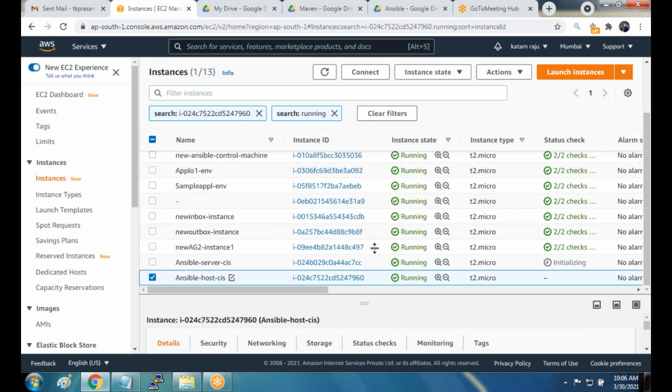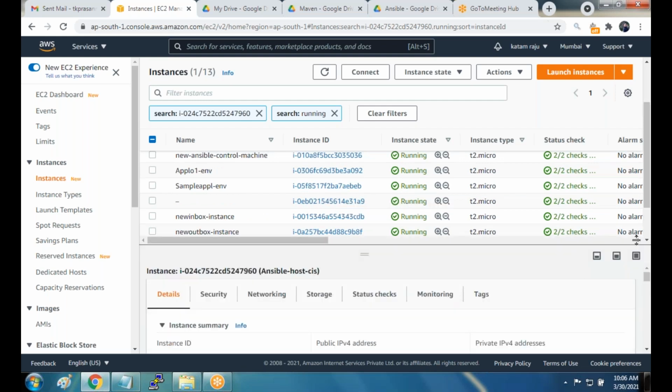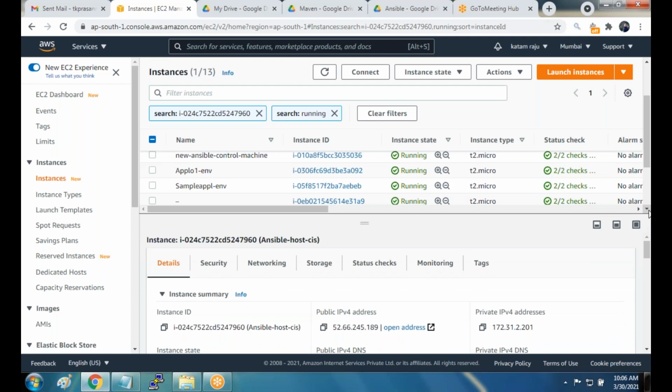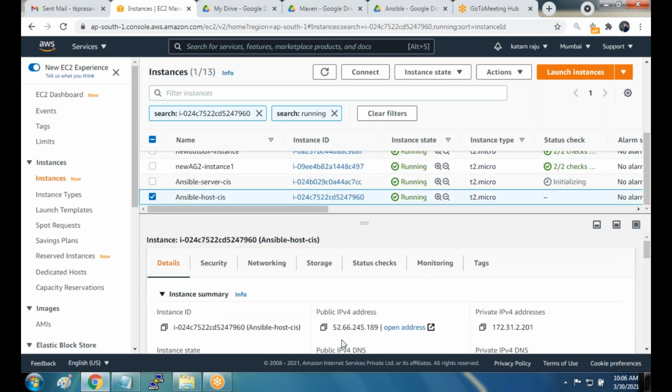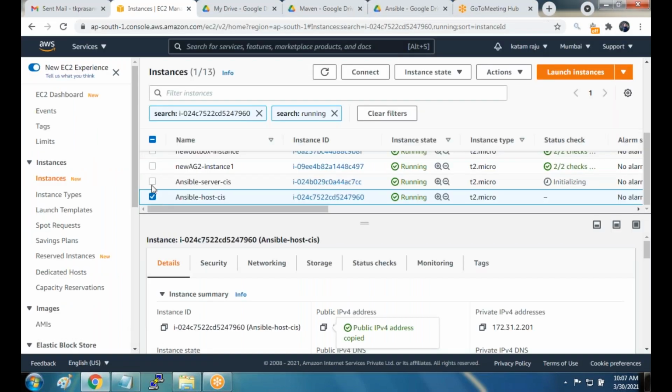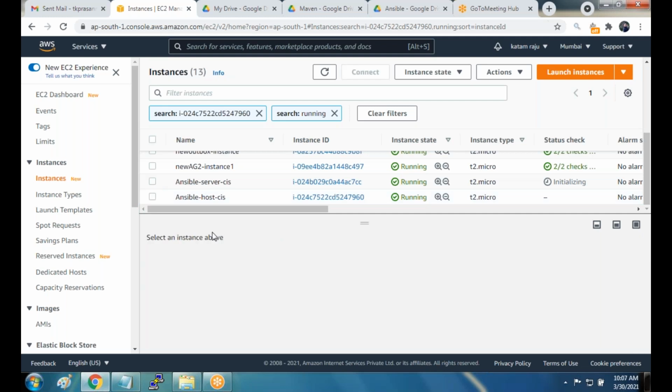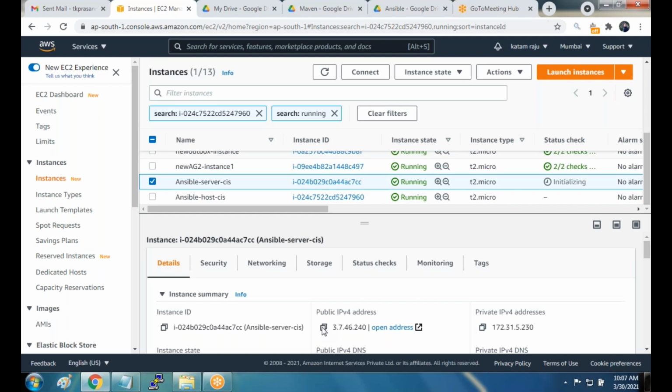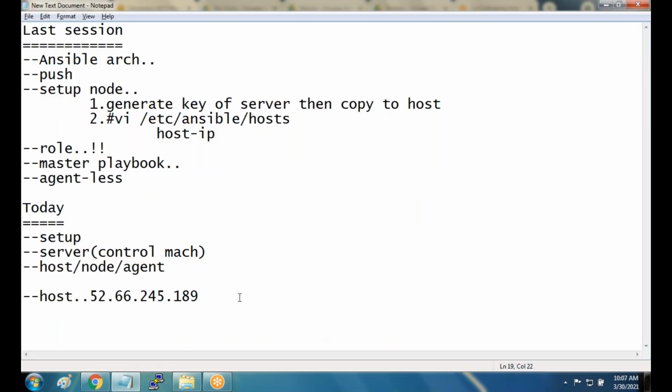I just make a note of these IPs. I need these IPs. So that's the IP address, and this is my host IP address. I make a note of it in some notepad. That is my host IP, and then also take the IP address of the server. That's the IP address of the server. That's your server.